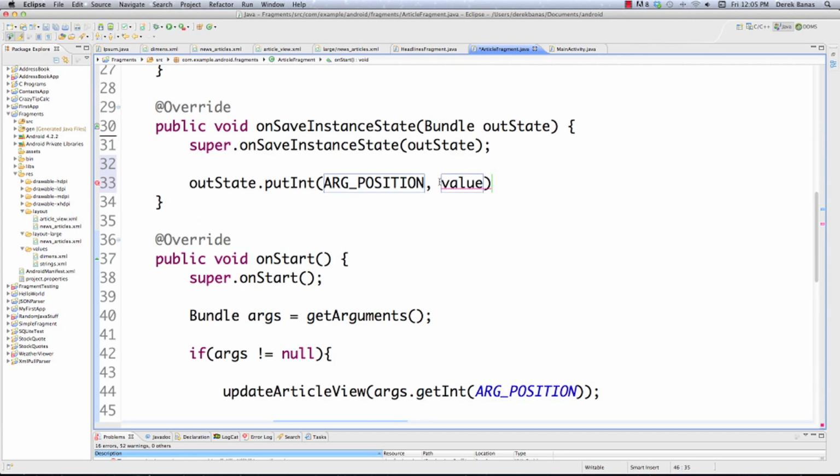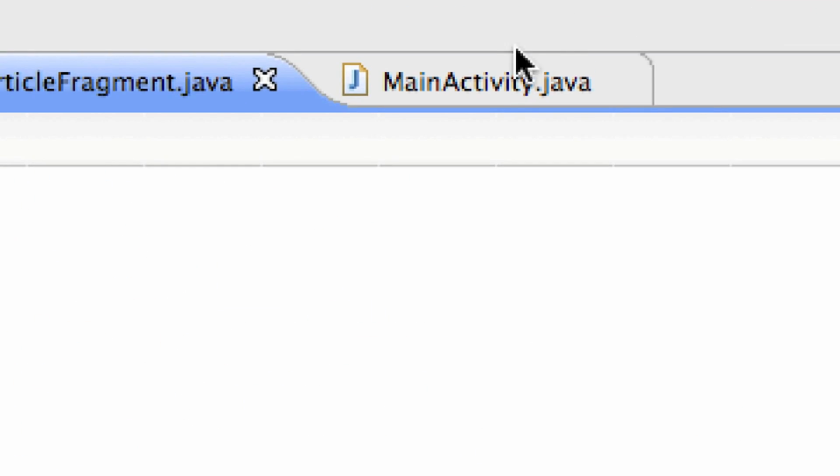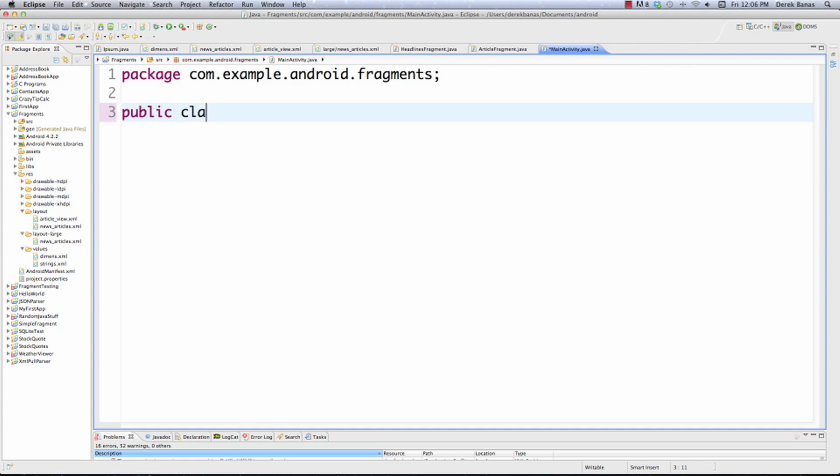The current article selected, that value is going to be stored inside of there, of course, in case our app is accidentally shut off or it's rotated. And that brings us to MainActivity, the very, very, very last guy. And of course, we're going to go public class MainActivity, and this is going to extend FragmentActivity, because we're going to be using fragments here.